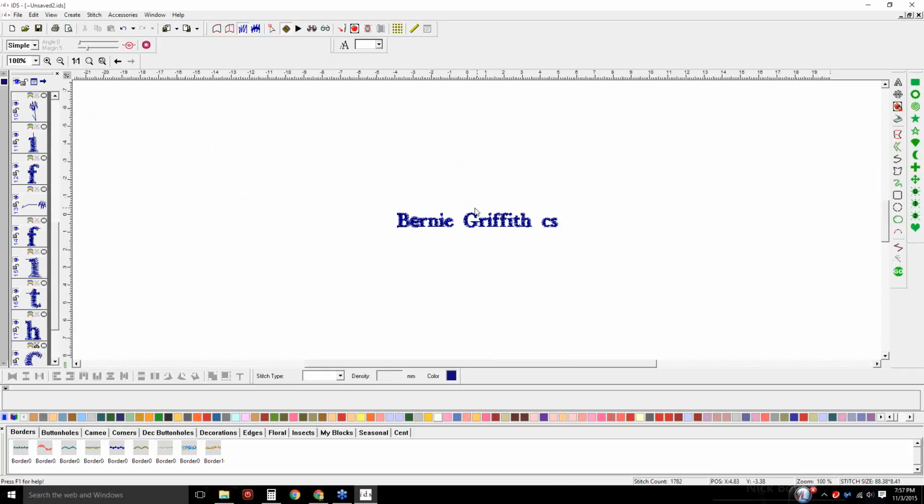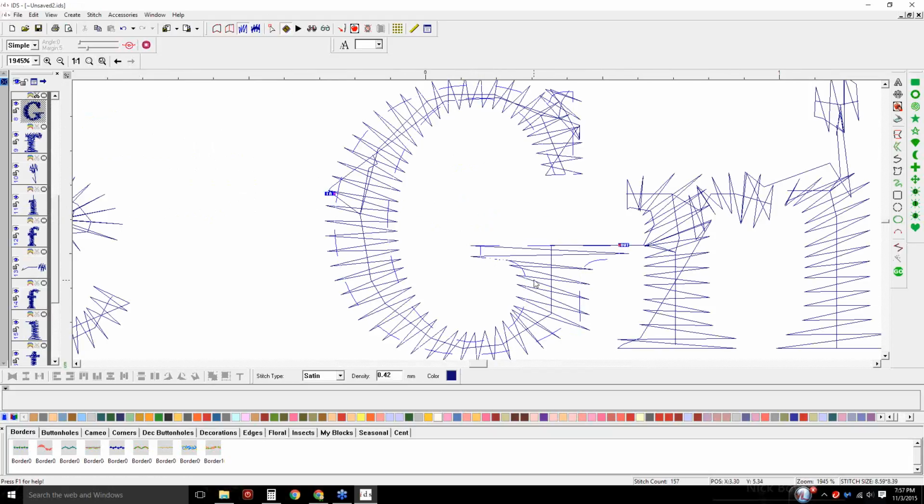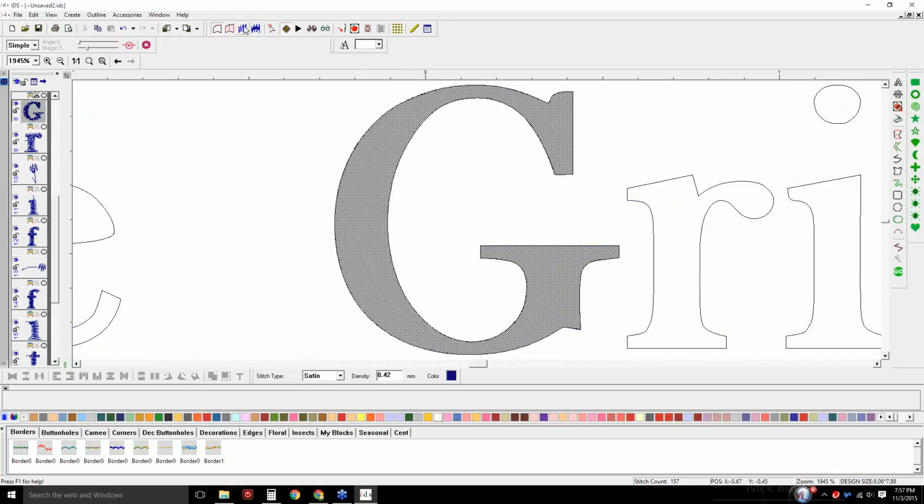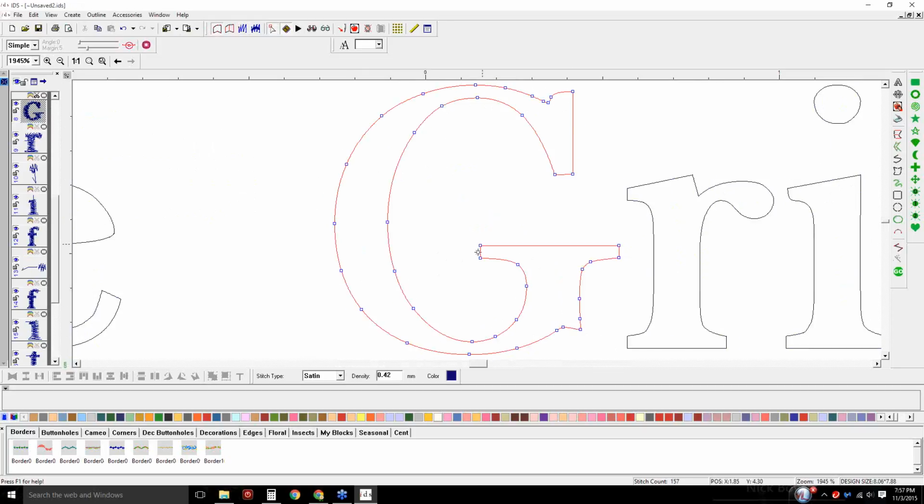Now I talked about this G, and you're going to find letters that, like this G, are like a line. This is a little bit better. You can see there's a few more lines here, but that's not going to stitch all that well, and it certainly wouldn't show up on some garments. So let's go into our view outline, and on this it's real simple. You're just going to make this taller. And you can make this shorter if you need to.